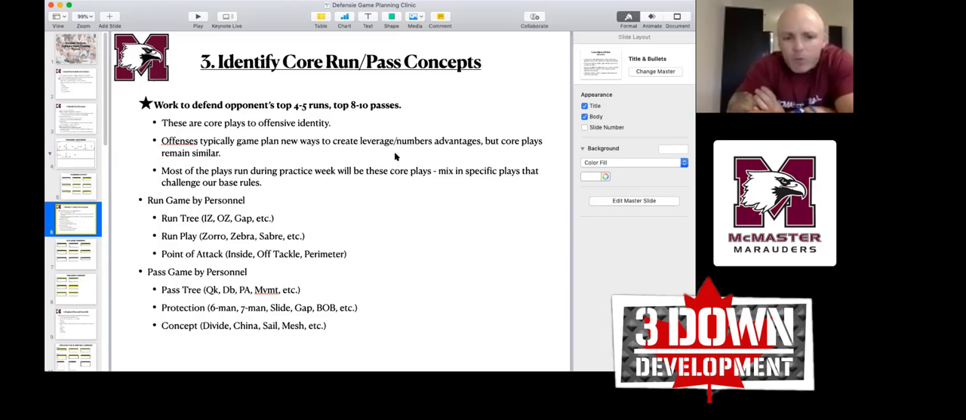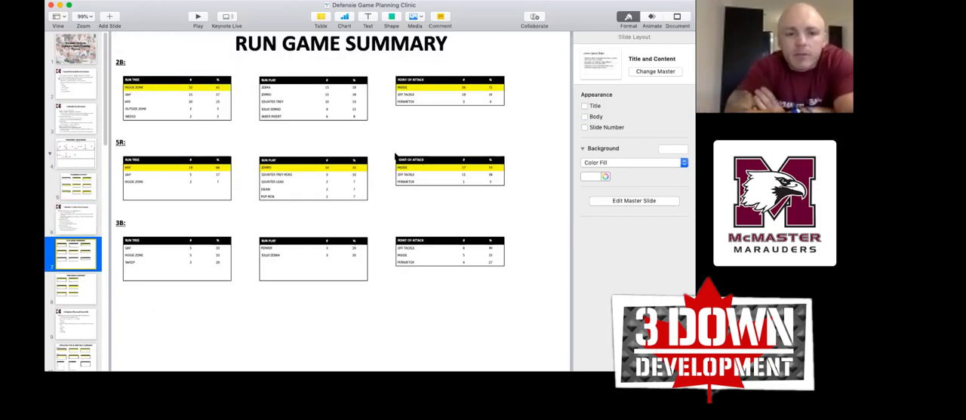For run game, actually, I'll jump ahead to this one. This would be our run game summary. I don't remember who this is against, but if you look at the top box here, this would be their run game out of the 2-back personnel. The big thing here, if you look at the point of attack, 72% of their run plays out of 2-back are an inside point of attack as opposed to off tackle or on the perimeter. So right away, 7 out of 10 runs are really A to B gap.